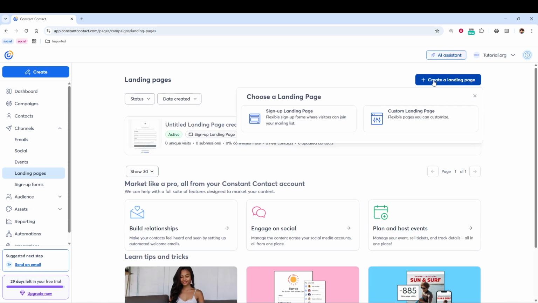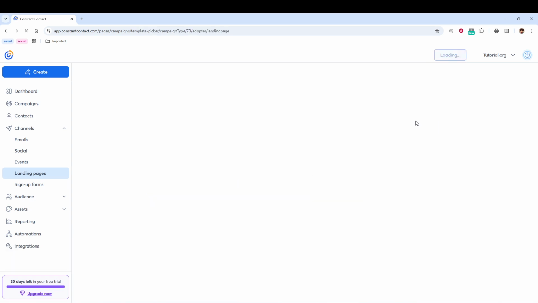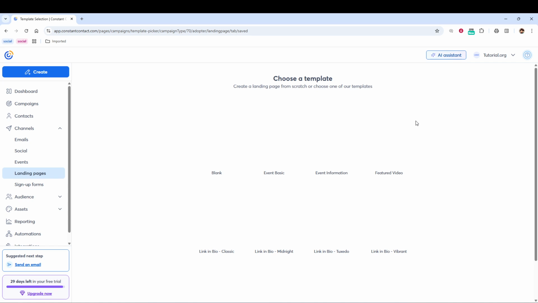Constant Contact will ask you to choose a landing page type. If your main goal is to capture new contacts directly into your email or SMS lists, choose a sign-up landing page. If you want more flexibility, like promoting a product, an event, a video, or a simple link in bio style page for social media, choose a custom landing page.